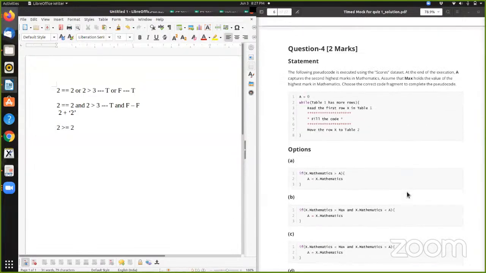Now, question 4. The following pseudocode is executed using the scores dataset. At the end of execution, A captures the second highest marks in mathematics. Assume that Max holds the value of the highest marks in mathematics. Choose the correct code. So A captures the second highest marks, so it should be less than max, but greater than the remaining cards.